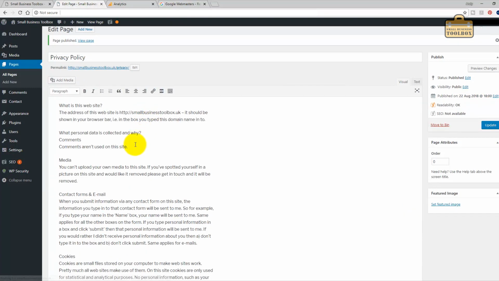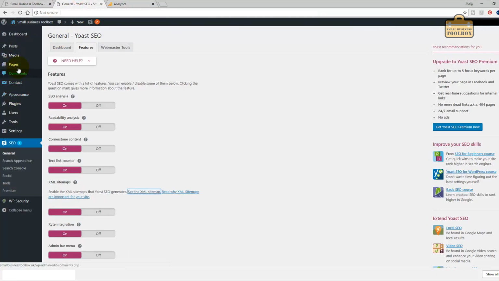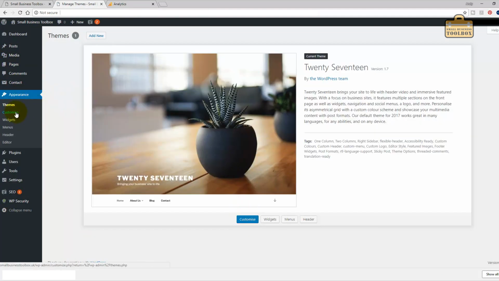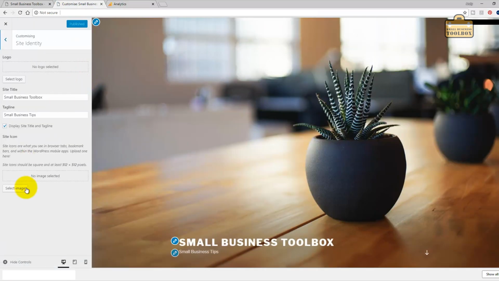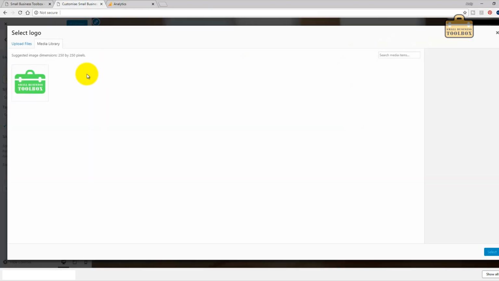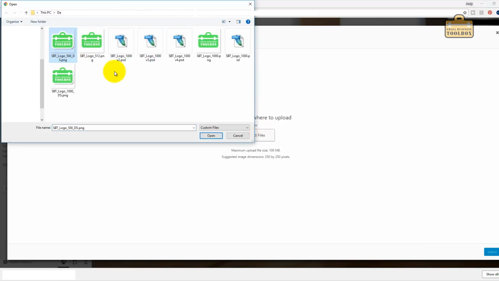Right, we have the first page on our website, privacy policy. Let's click on this. Here it is. So, dead quickly, we're going to go into Appearance, Themes, Customize, or you can just do it through Customize here. Site Identity, and we're going to add our logo icon. Actually, we'll do the logo first. I'm going to do the logo at the top here. We're going to upload a file, and I'm going to have this 500 one here. Go for it.